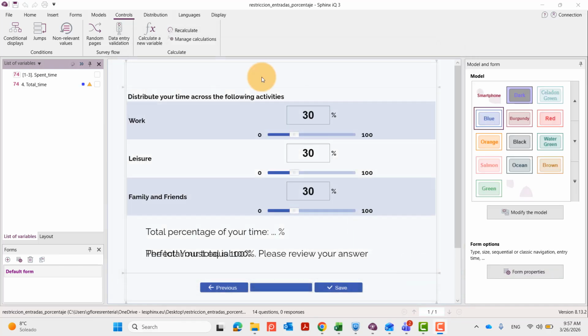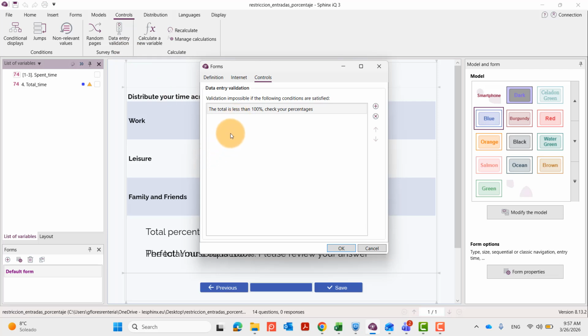Now we are going to define the restriction. In order to do this, first we go to Controls and then we click in Data Entry Validation. Here we can see that our restriction is already created. However, if you would like to create new restrictions, you can click here in Add. Now we are going to explore the restriction we already have.